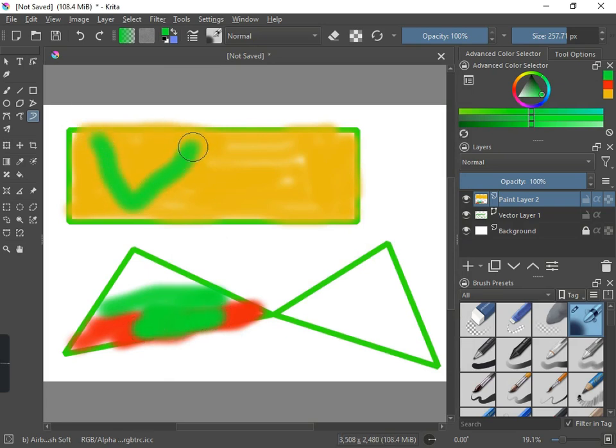So if you don't want to use the same colors, or you want to be more flexible with colors, use the paint brushes on the paint layer, and that will work perfectly for you. That is it about the paint layer. So I'll just go ahead and delete it, because I don't need it.